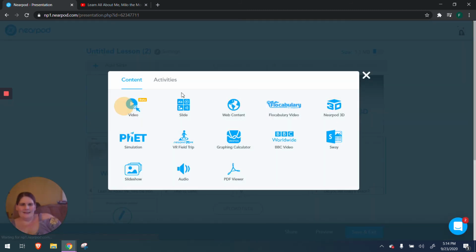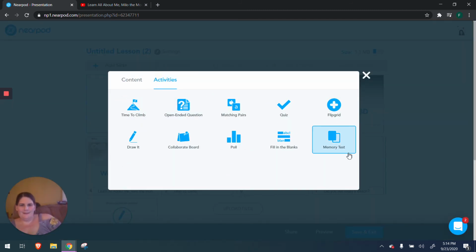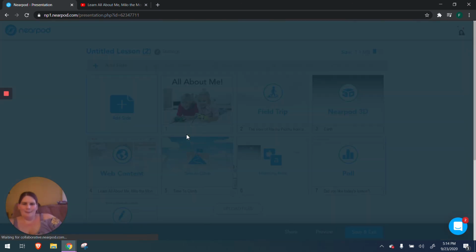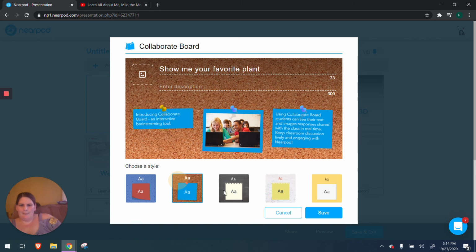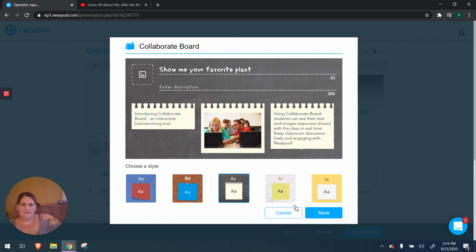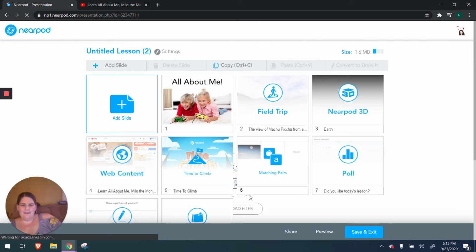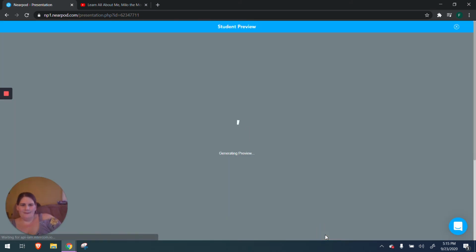So now the last thing I'm going to show you on the activities is the collaborate board. So this is a little board where students could get together and write about a topic. So show me your favorite plant. And now I could pick the board and the backing. When I go into it and I preview it, I'm going to see how it's going to look to students.